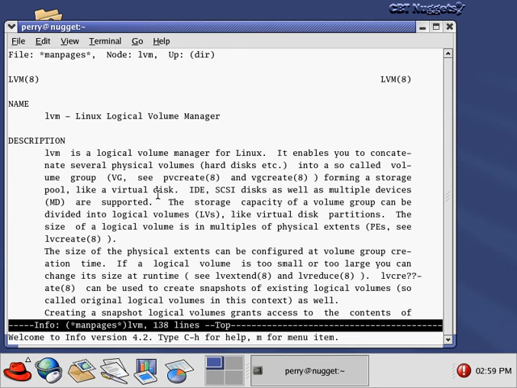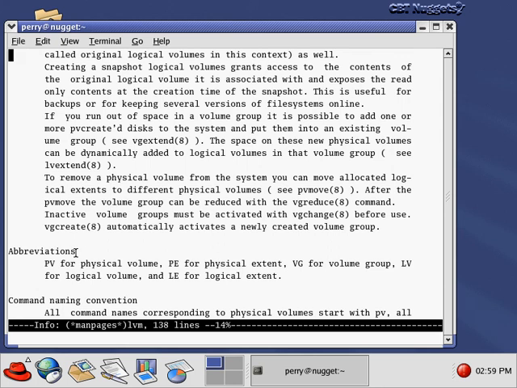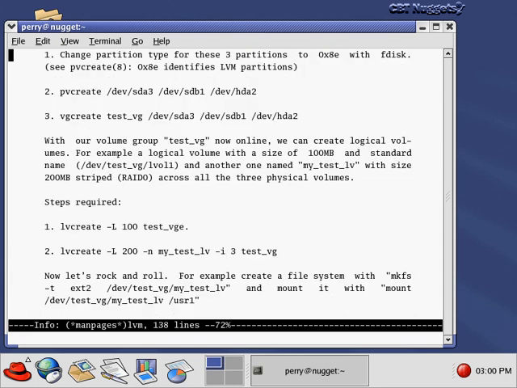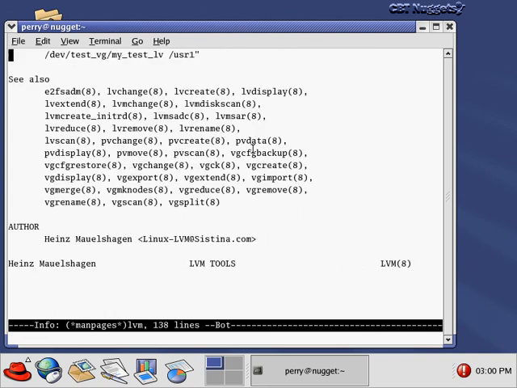So LVM, it just describes what LVM is, and if you page down here, you can see some of the abbreviations that are used. It's good to understand these abbreviations because a lot of the commands use these abbreviations inside of the commands. Okay, so if we page down further, you'll see some examples here on how to create a physical volume and a volume group, and then how to create a logical volume group once you do that. And then we page down further, and you can see a whole slew of commands here to manipulate logical volumes.